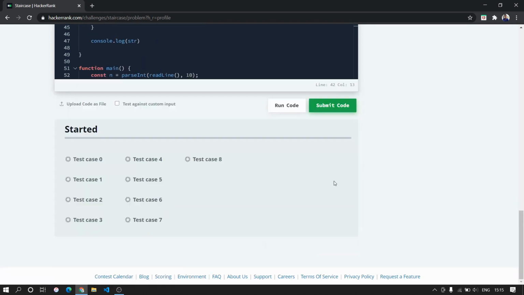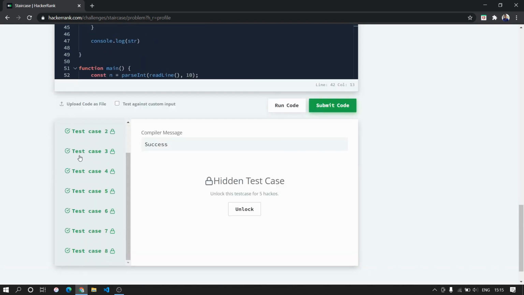Now let's submit the code, and yeah, it passes all the test cases.